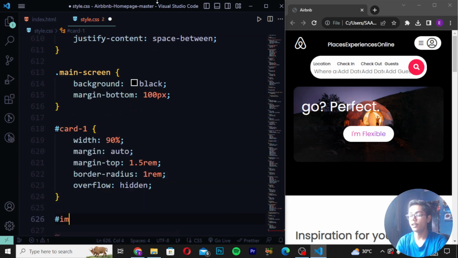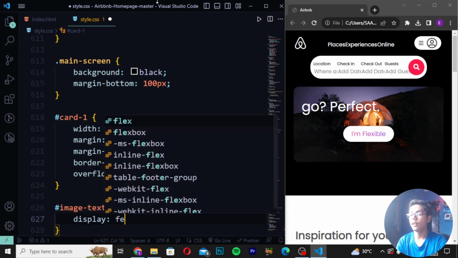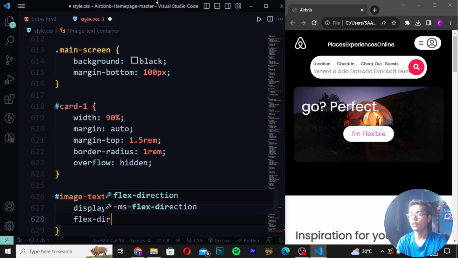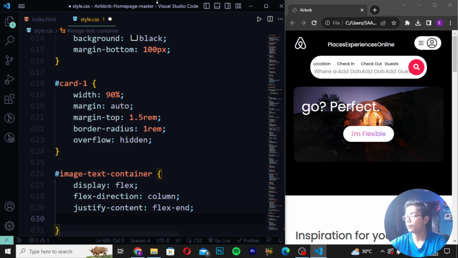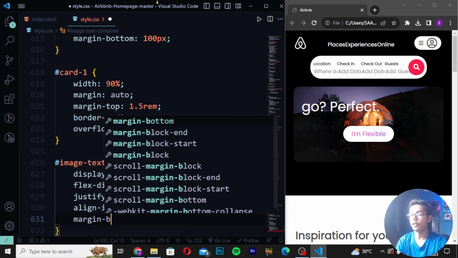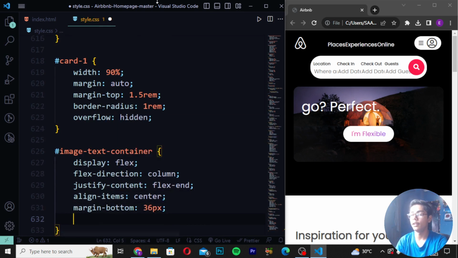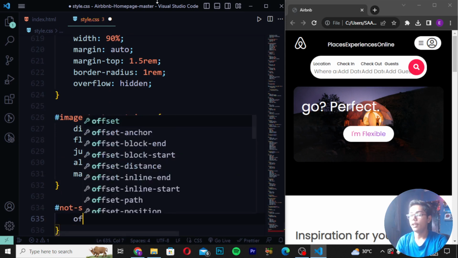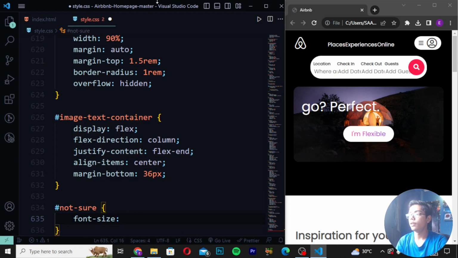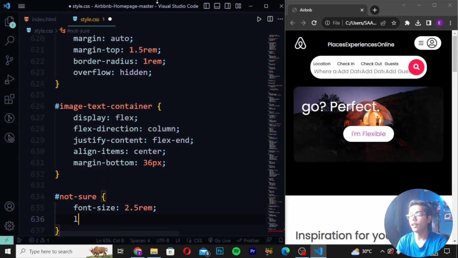Then you have to now write here #image-text-container. Create display flex like this, and I will be now just writing here flex-direction, and here I will be writing column. Then you have to now create justify-content, and I will be now writing flex-start. Then you have to now just simply move down, and here I will be writing align-items center. Then you have to write here margin-bottom. Then I will be now writing 36px. Then when you've just written this, you have to now write here .not-show. So here I will be writing, then create font-size, and in font-size I will be now writing 2.5rem like this, and create here line-height, and in line-height I will be now just writing 2.5.